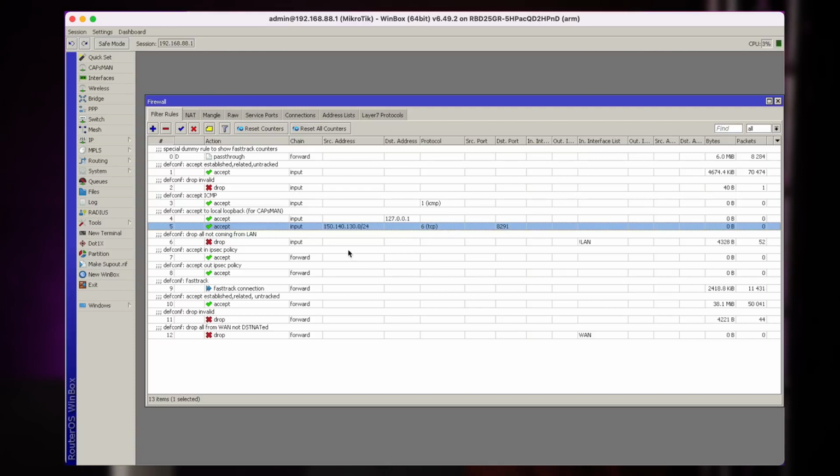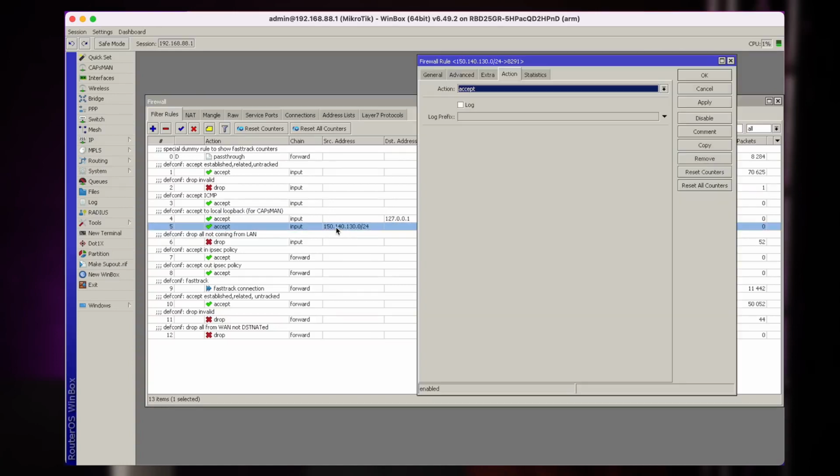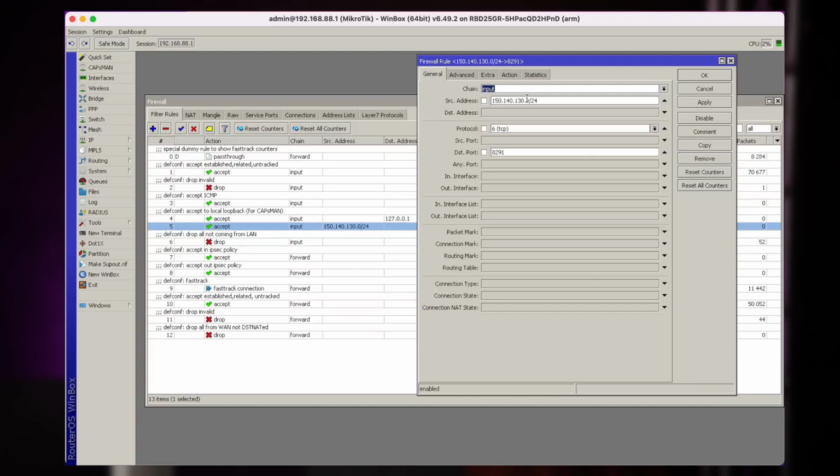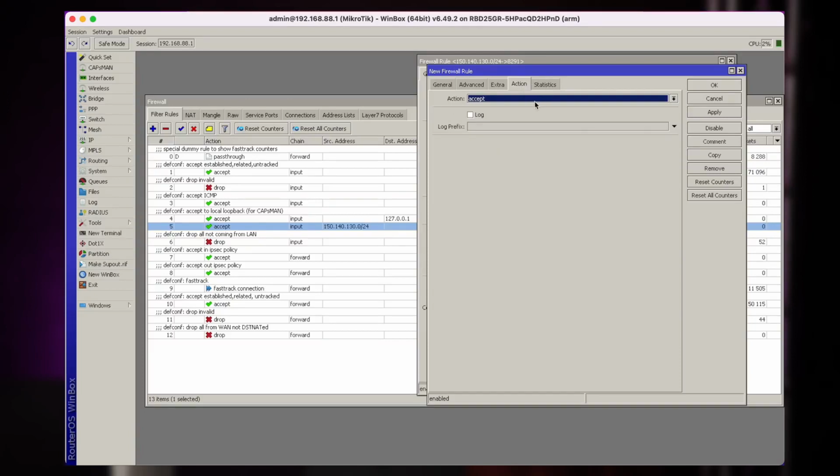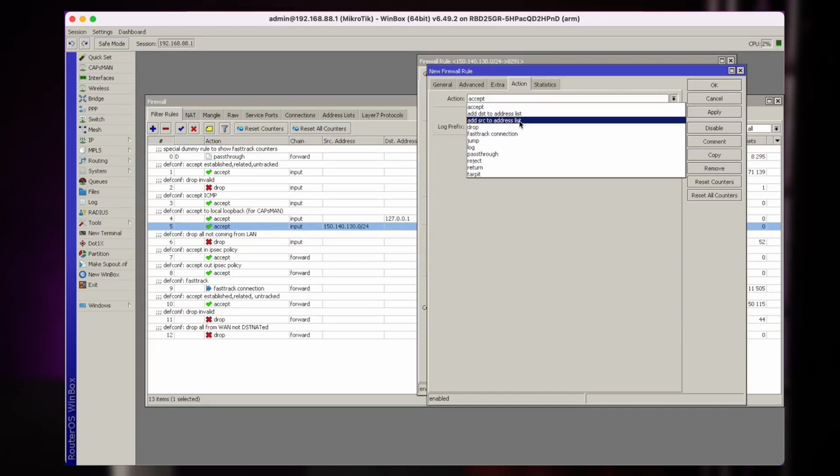Okay, but for example, there is a certain IP address that I do not want to connect to my router. So let's open the previous rule up and click copy. Now I would like to change something. I will add the new rule with .13, a specific user in my network that is not allowed to connect to the router. And I will change the rule to drop.